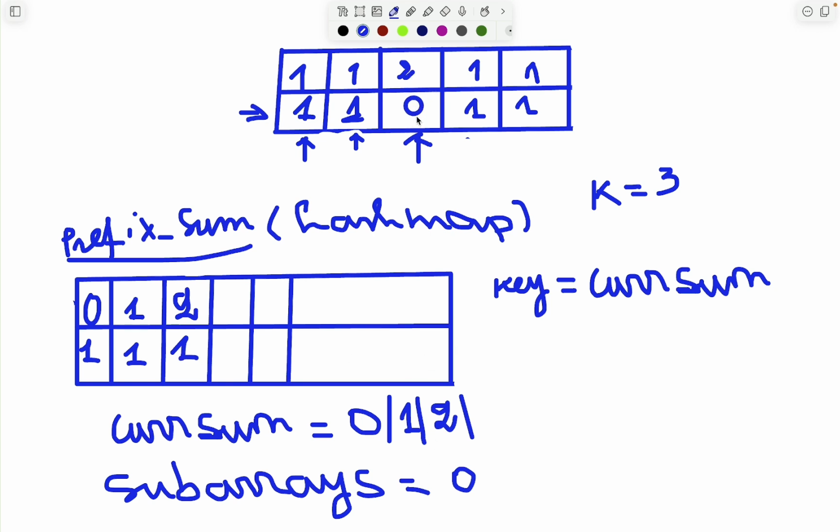Then we'll move on. 0, so 0 plus 2 is 2. The value doesn't change. We check 2 minus 3 is -1, which is not in the prefix sum keys. So we'll add again. Next time we'll update. The value of 2 was 1, but since we have seen it the second time, we'll update. The value will be 2. Then we'll move on. Here, the value will be 3.